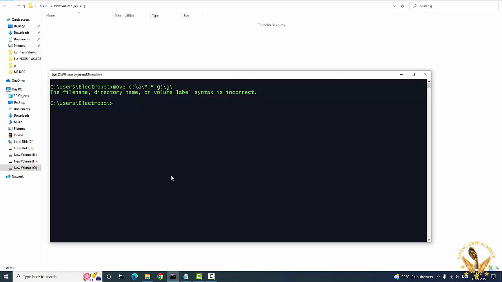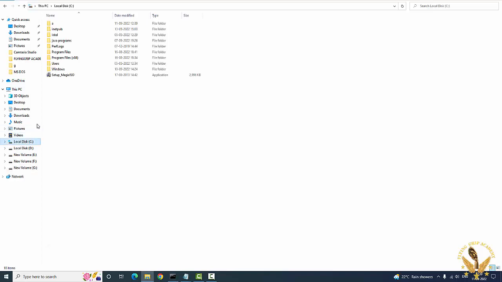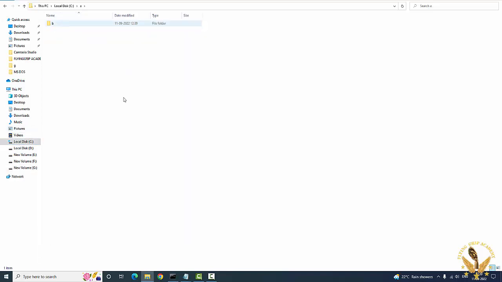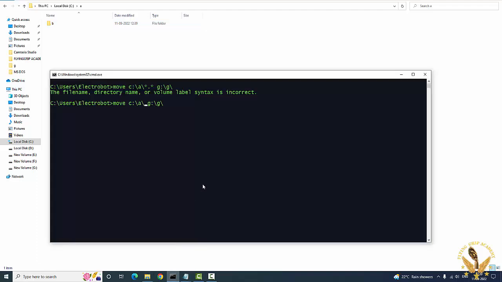So here it is going to show it is a volume, so you cannot move all the files and directories because there are directories. Okay, so now what I am going to do is, in C drive we have created A, again we have created B, and so /B/ star dot star to G drive.